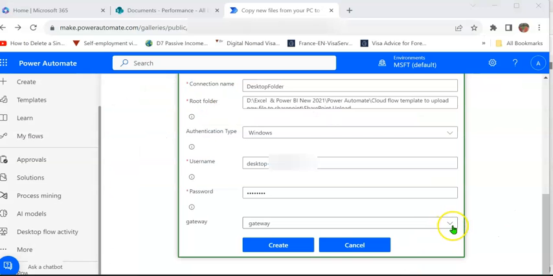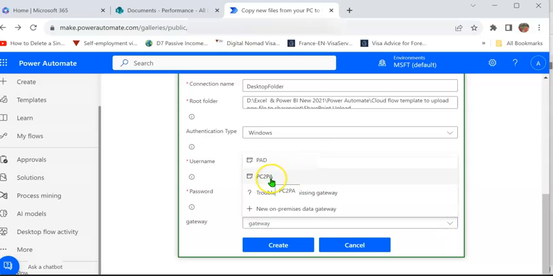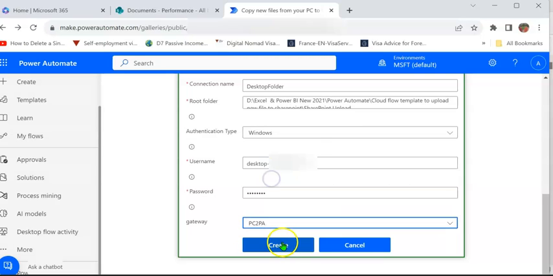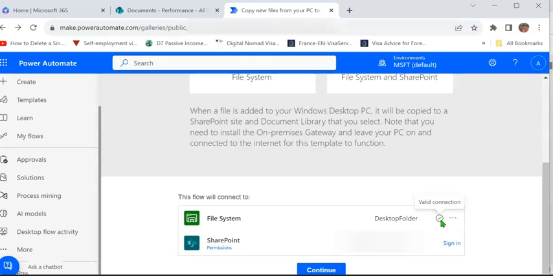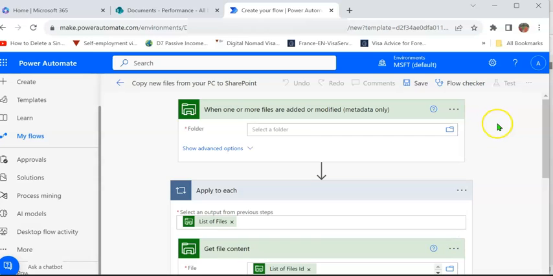Let's expand the drop-down against Gateway and select PC to PA. Click on Create. We can see a green tick mark which shows a valid connection. Now we have to sign into SharePoint. So let's click on Sign In here. A connection has been created automatically.